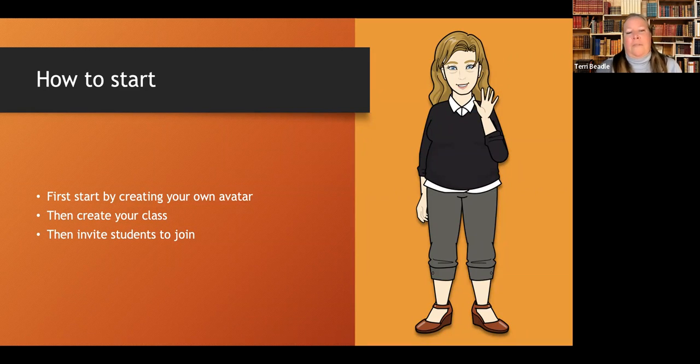Well, first of all, you have to start by creating an avatar. That's my avatar up there. Got me with my blue eyes because that's the thing everybody notices in Korea. Then after you've created your avatar, you can create your class and then you can invite students to join. I usually have the students create their own IDs. That way they remember it.